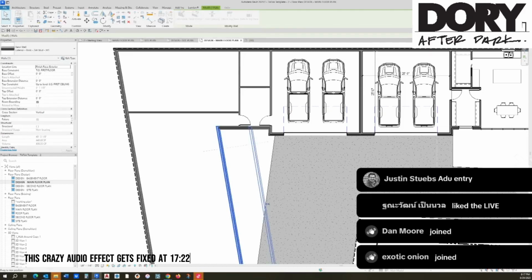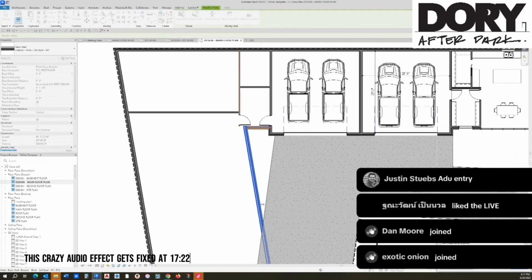Jeez, I wish you could jump on here with me. Are you saying that? Tighten the entry width so it feels like a gasket space.